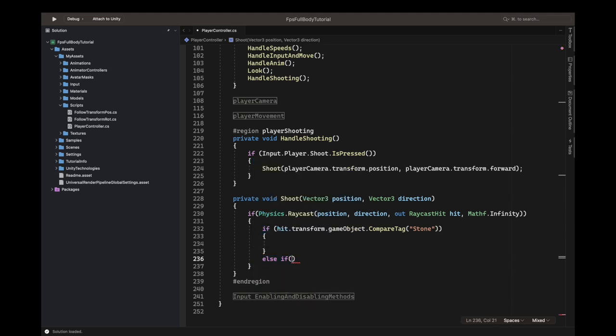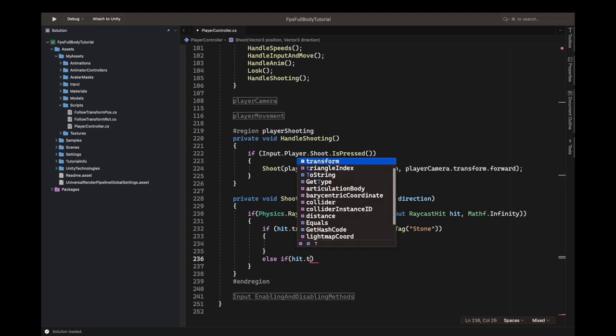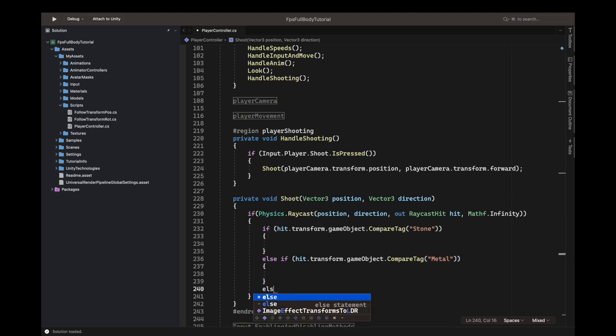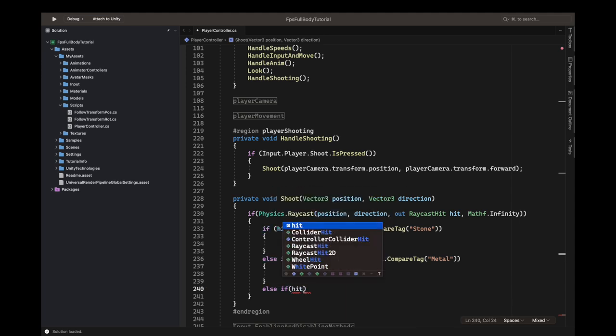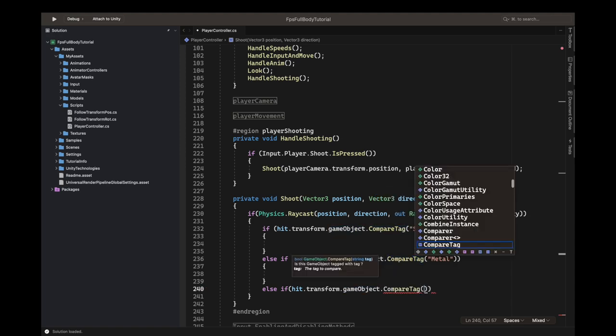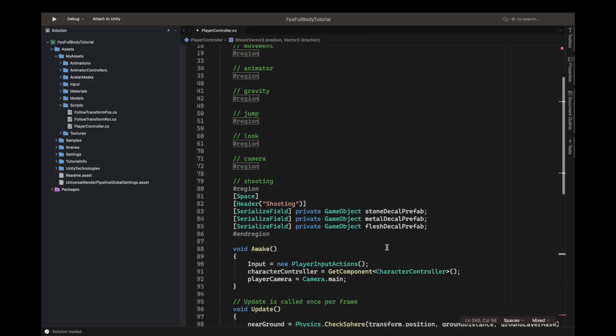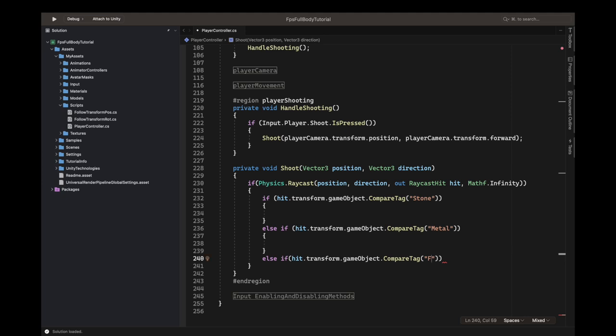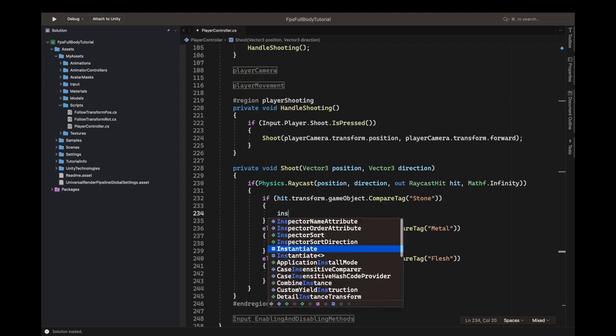So else if, and the same code again. hit.transform.gameObject.CompareTag, and we will compare this time with metal. Then we will again check else if, hit.transform.gameObject, and again CompareTag. This one's for the flesh, so you can see we have the flesh decal as well. So we'll compare our tag with flesh. Now we have all three of these.